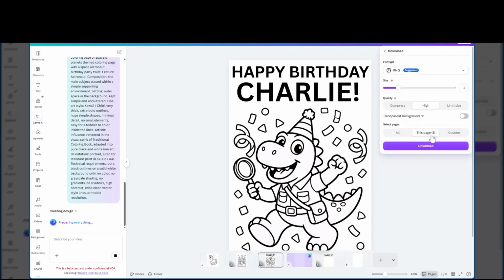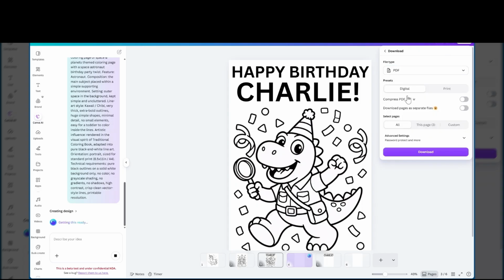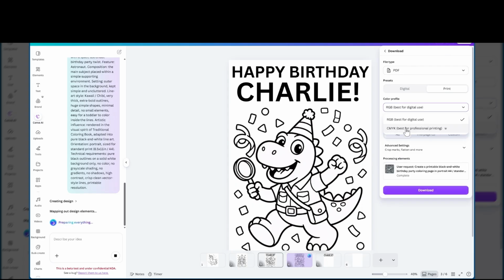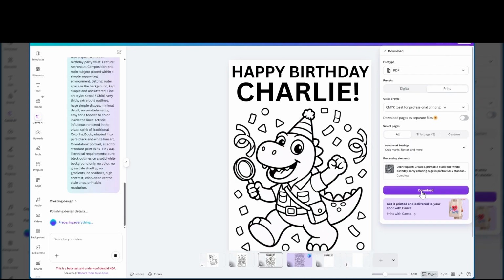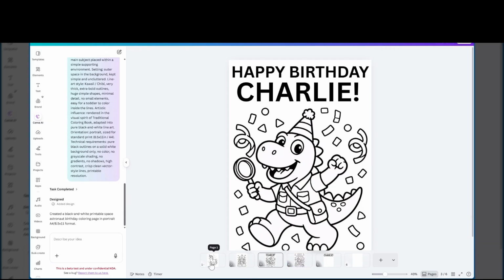If you're going to have it as a ready to go instant download, then you're just going to simply hit download, make sure that all your pages are selected that you're including. Go ahead and select PDF and PDF print, since they're going to be printing it, and make sure that you do this for CMYK, best professional printing, and then you're just going to hit download, and this is the file that you will provide them with for their instant download. So it's all based off of your preference.